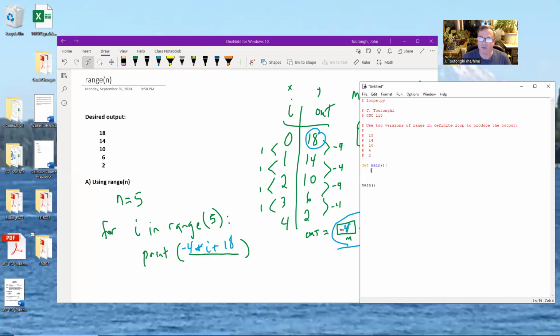Okay, so our first one is A. I'm going to indent here, and I'm going to say use range n. This is problem A. And essentially, we've done it already: for I in range 5. So we had to figure out there were 5 things that we're going to print. And then we're going to print -4 times I, I want to use the spaces between my operators, the times, and then plus 18. And then that should be good to go.